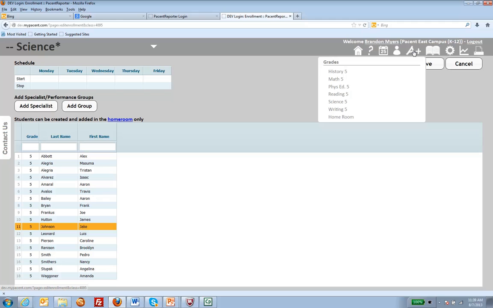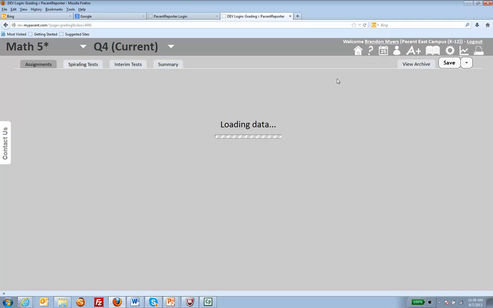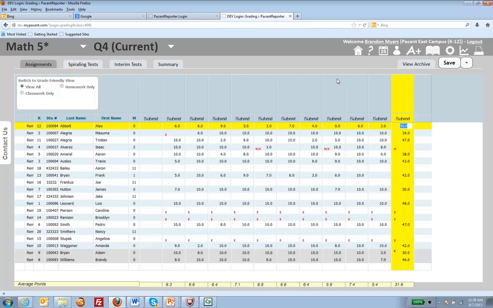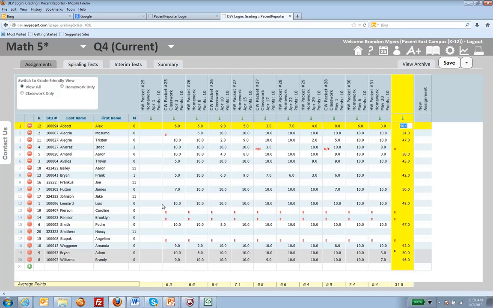We've added some really neat features on the grade page that you're going to like. I can get to the grading page by going to my A+, my grade icon, and then go down to Math 5. The grading page is also called the assignment page. That's what I probably should have said, the assignment page. And if you look at your assignment page, you now have red circles and green circles with pluses and minuses. You can probably guess what those are for.